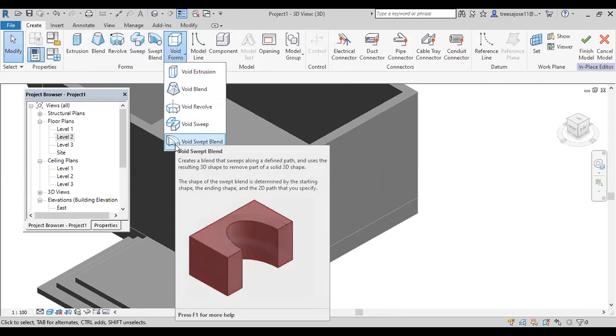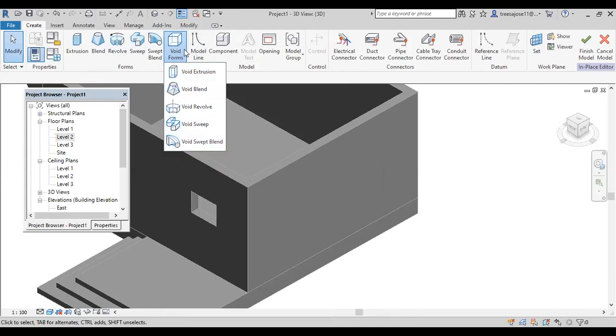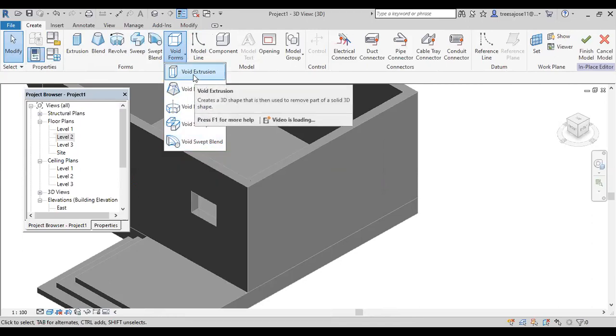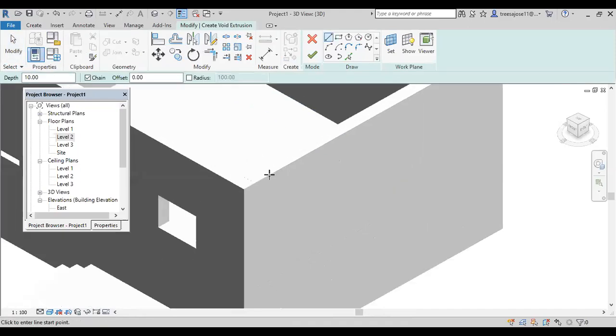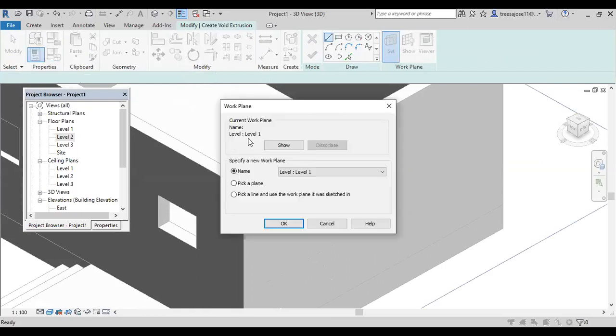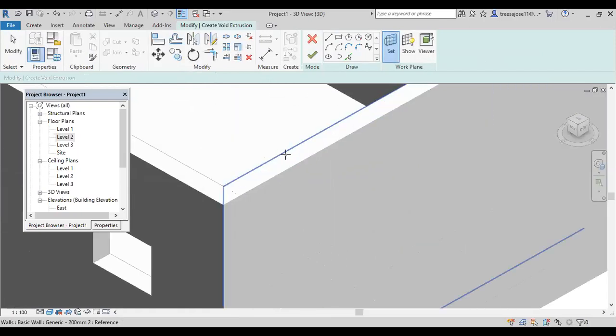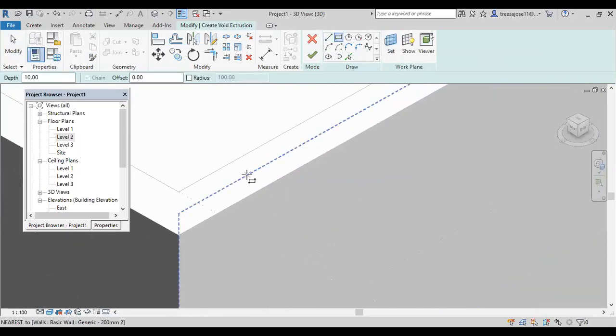In the case of blend, you need two profiles. After finishing that, you have to cut the geometry. Otherwise, there is no use. Void extrusion: then I have to create a void somewhere here. So set plane, pick a plane option, then pick the top plane. Then draw the rectangle.